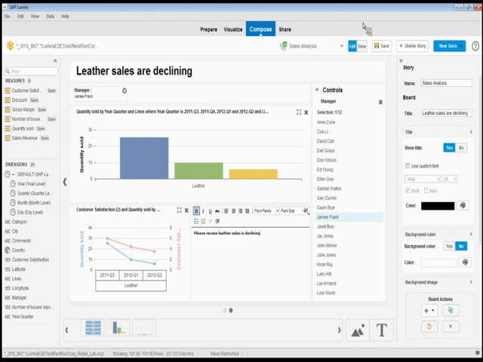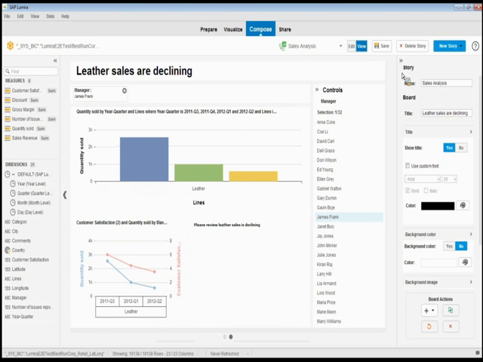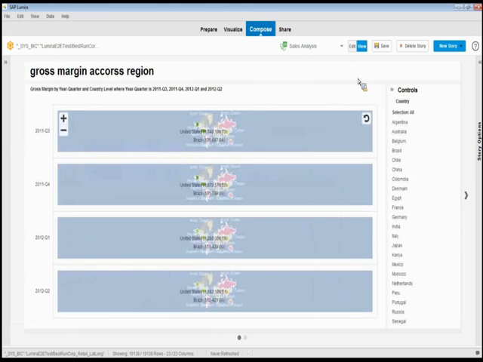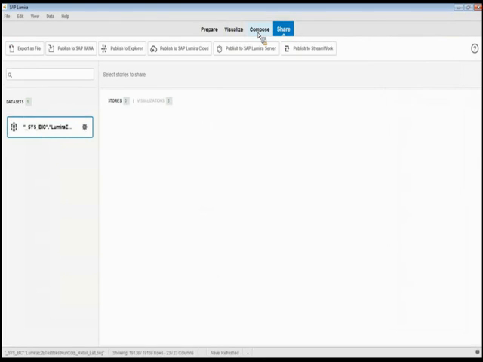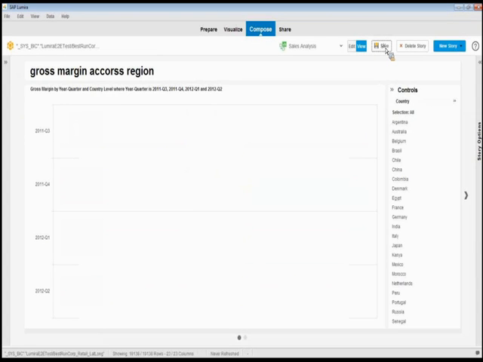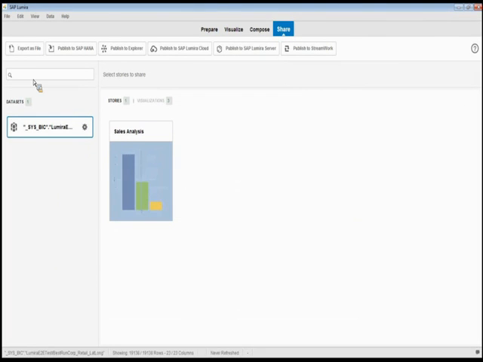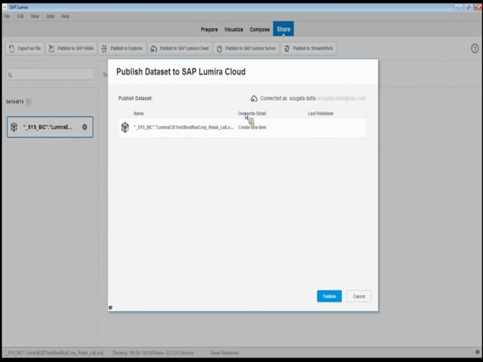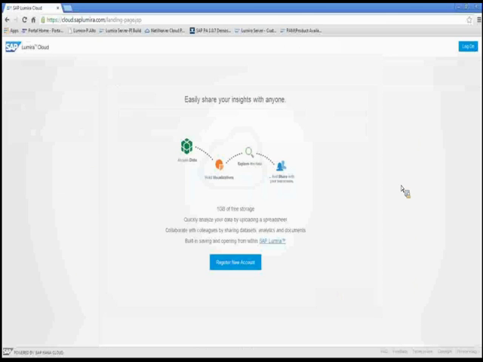So now I'm ready to share this analysis with my manager. I can just say view. Before I send that, I just make sure that I have all the things. Yes, so now I'm ready to share my visualization. Save this. Now I select this, and I can share it to the SAP Lumira cloud using my ID. And I'm ready to share this. I have already published this storyboard into the cloud, so let's take a look from the cloud.